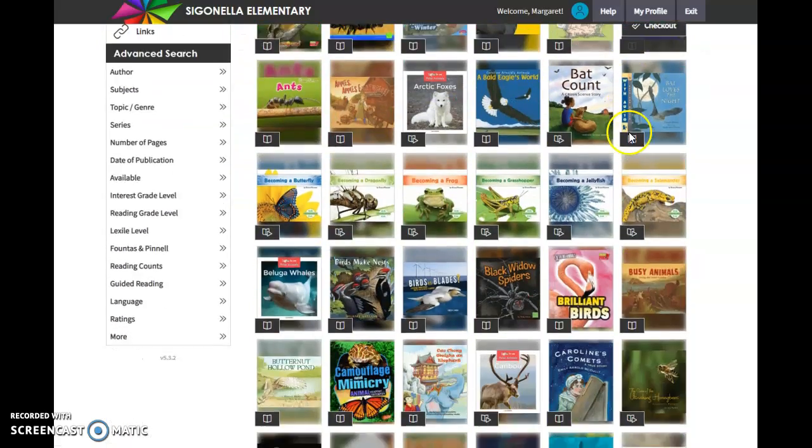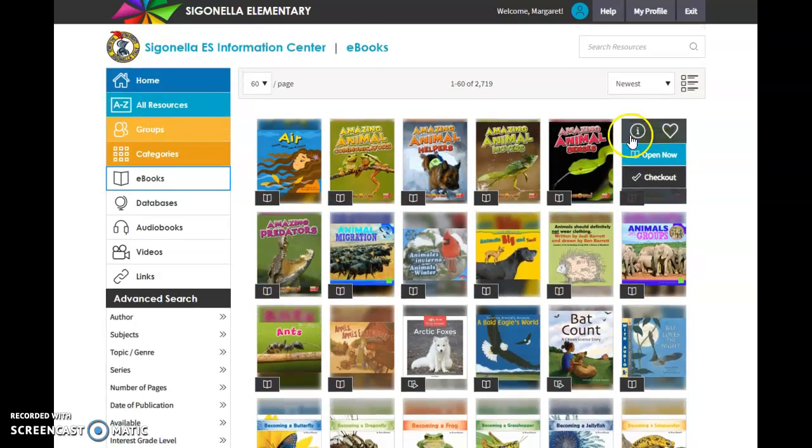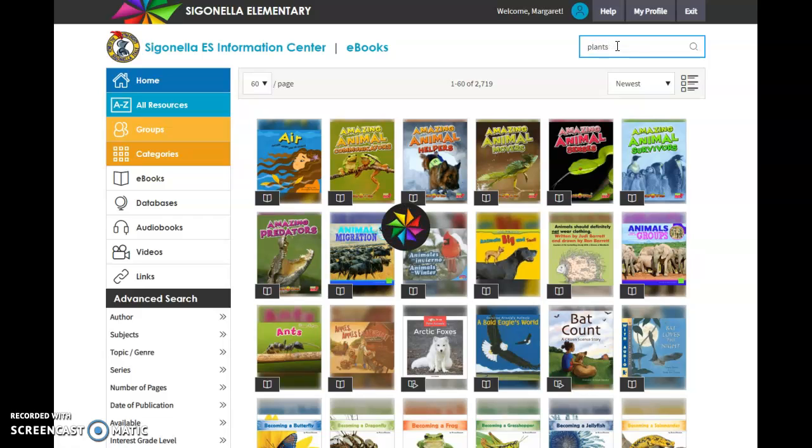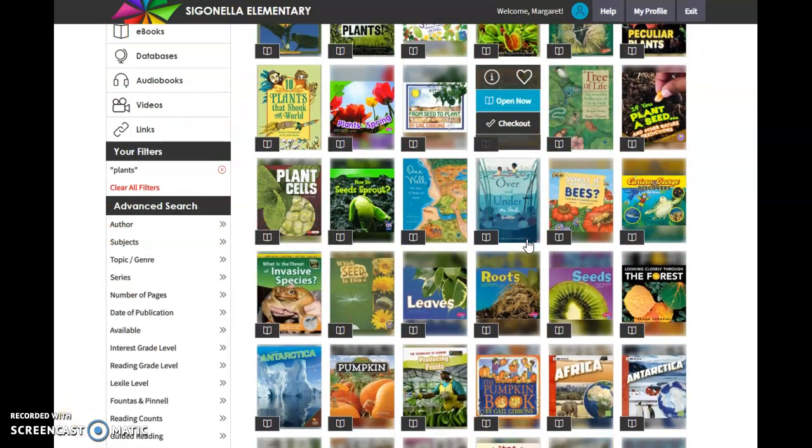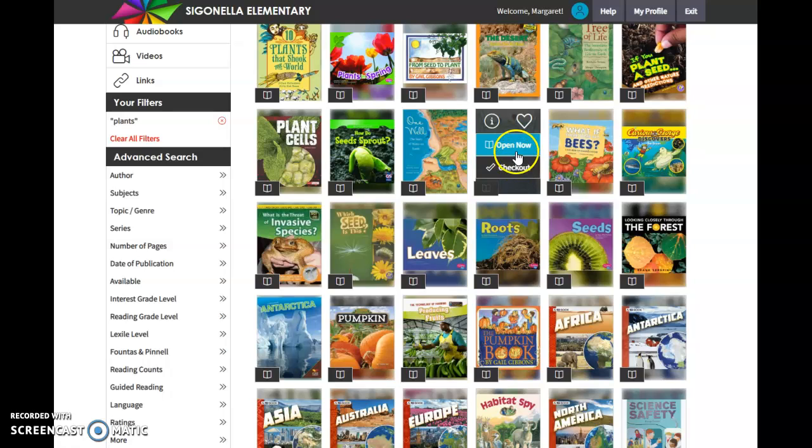You can browse for something that looks interesting, or you can narrow down your results by searching for a particular topic or title. Once you see something interesting that you'd like to read, put your mouse on the cover of the book and then click on Open Now.